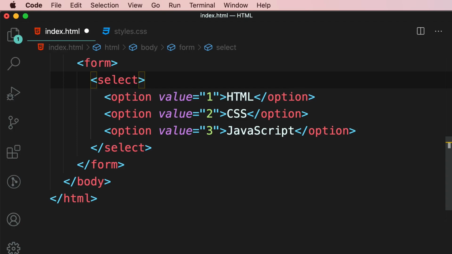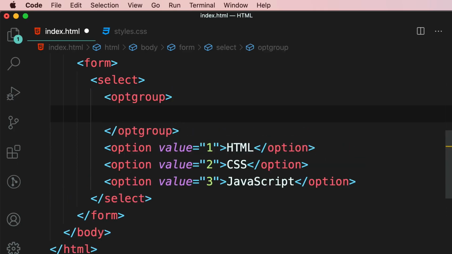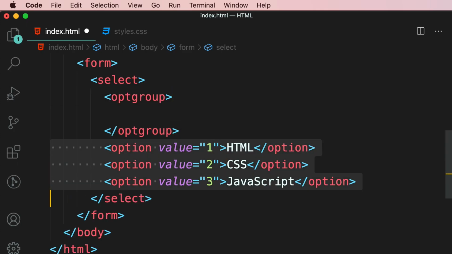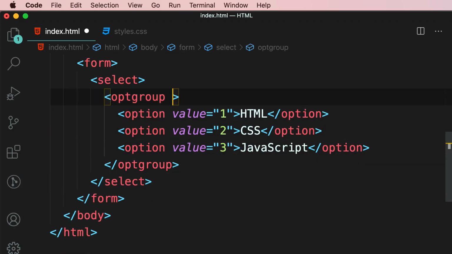Now, sometimes if you have too many options in a drop-down list, it's good to categorize them. To do that, we can use the option group element. So here we add an option group element. It's optgroup. And then move these options inside this group. Now, each group should have a label. So we can call this group front-end courses.